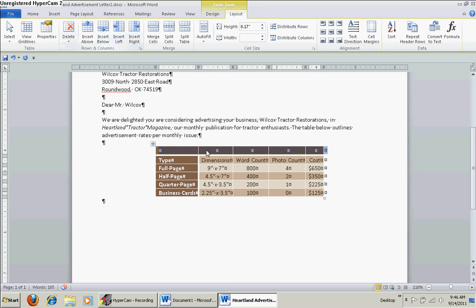The same thing that we just did with rows, we could have done with columns. If you would like to insert a column, you go to the cell where you want the column to be inserted, and then you can choose insert left or insert right.